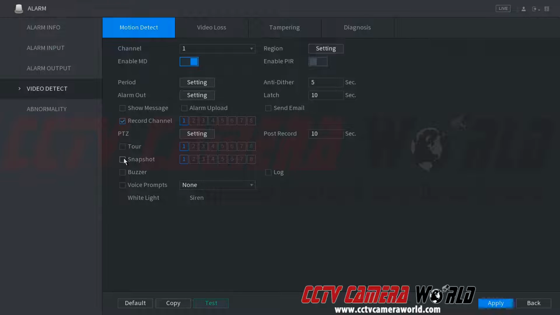And down here I could set it to take a snapshot, and I'm going to actually enable the snapshot setting, and I'm going to tell it to take a snapshot from channel 1. Here I can also tell it to buzz. Now keep in mind this is the local buzzer on the DVR. And I can of course tell it to log my event in the system log.